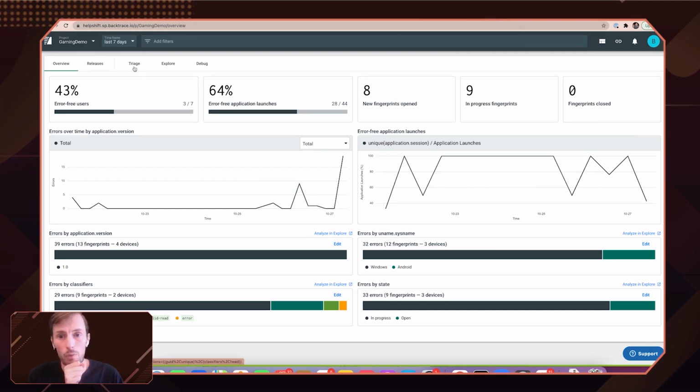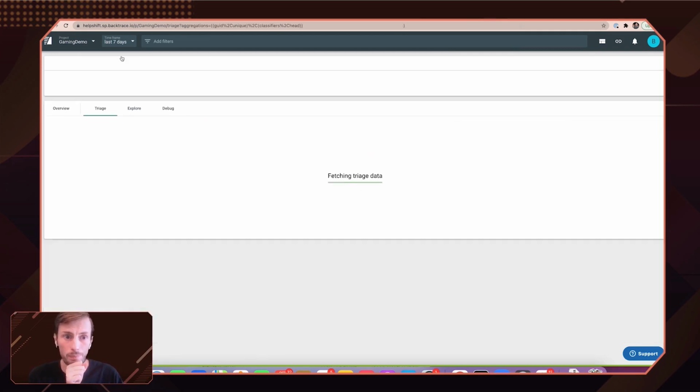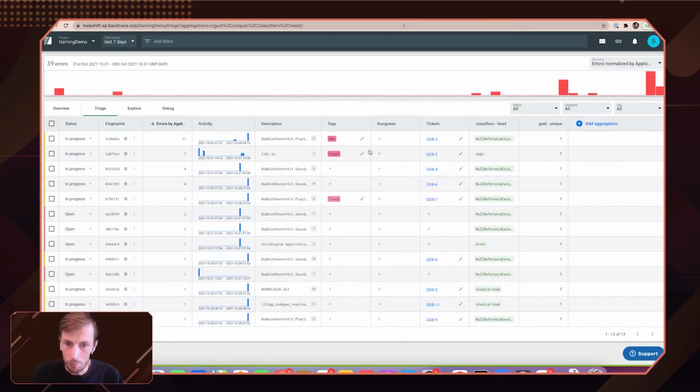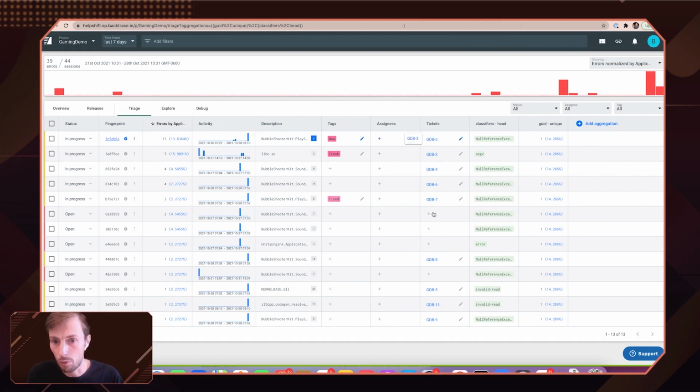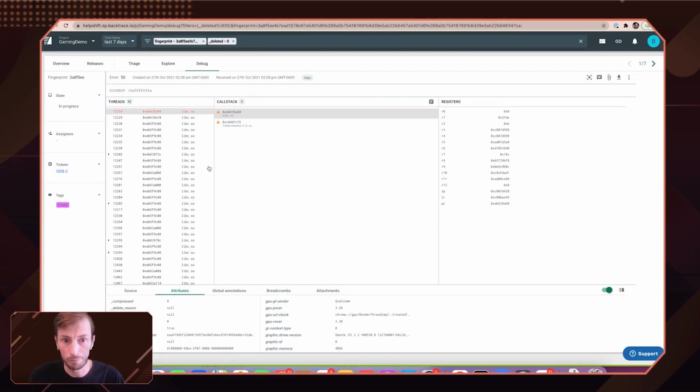But to get a little bit more on track with what we were doing with the demo, I'm going to switch here to the triage view. Here we can see the Jira tickets that were associated with that, and that is actually where Helpshift retrieved that data from. So if I open up this crash, we see that we have 7 in total. They're all merged together in this single fingerprint. We see that this is a crash that happened on Android.